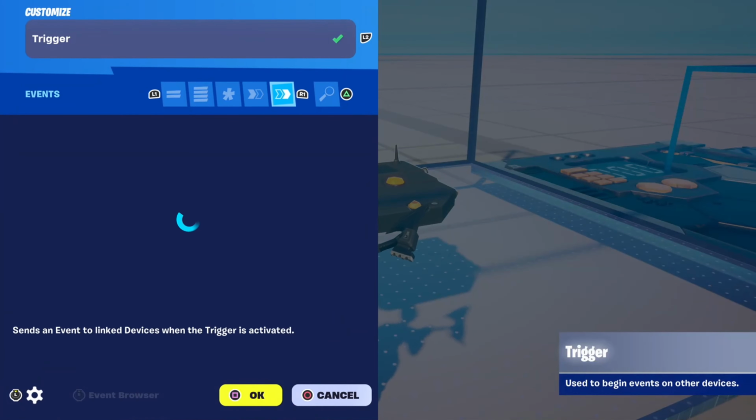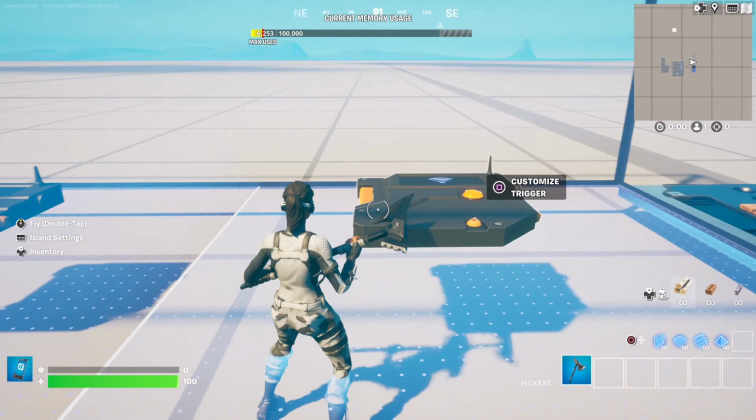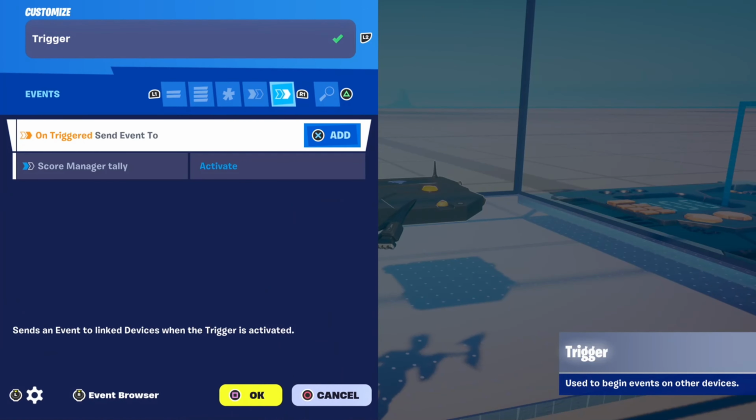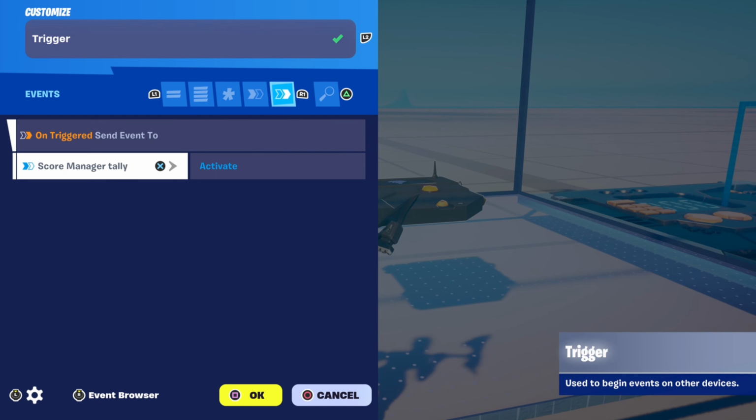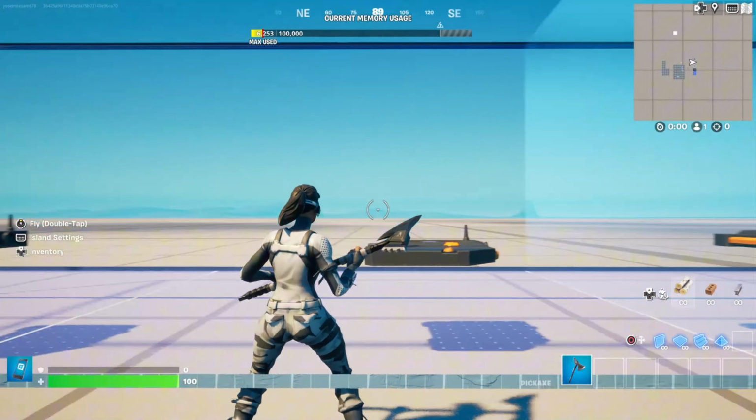Then after that in events, put on triggered send event to the score manager tally, activate. Do this to the one that has the same number. For example, this is trigger 1, so I'm sending the event to score manager tally 1. Then do these same functions and event settings for the other triggers.